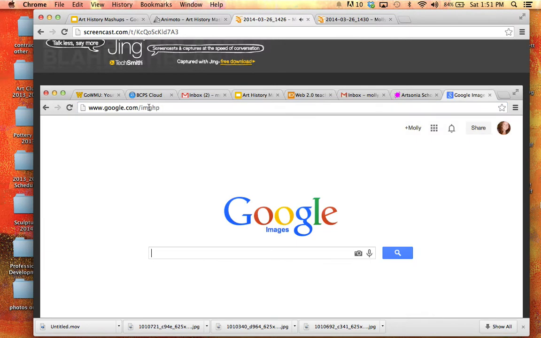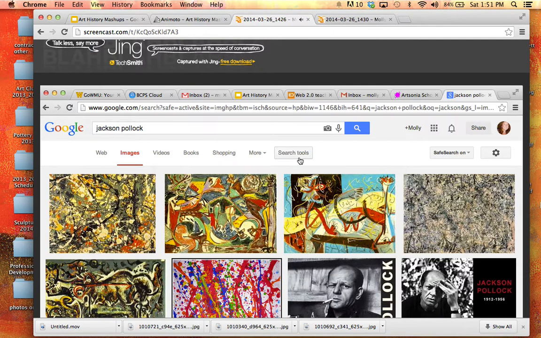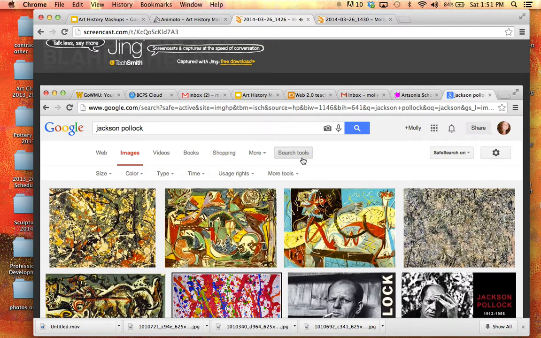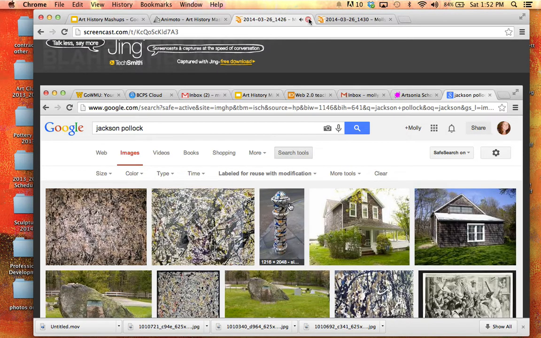Images, and then you can type in the artist name that you're curious about. Jackson Pollock is what I'm going to look up. When you get here, you want to go into the search tools, usage rights, and you're going to need to pick the correct one. You want to use labeled for reuse with modification.